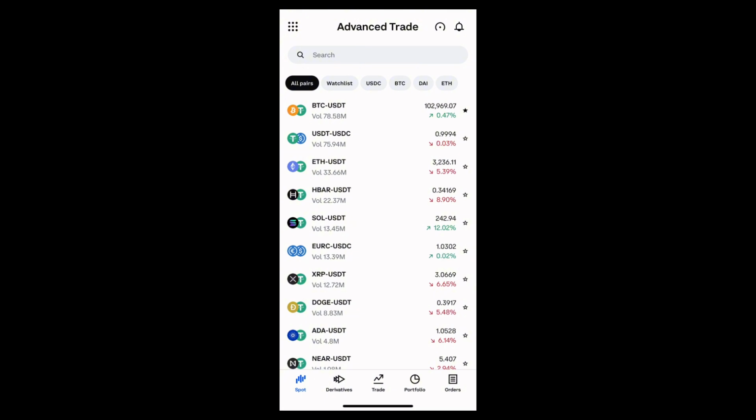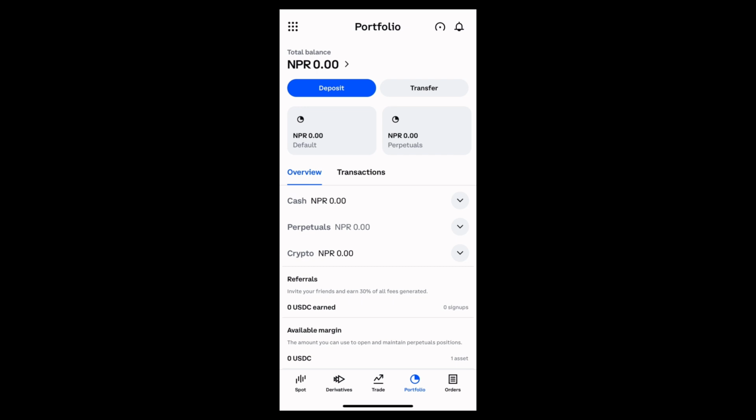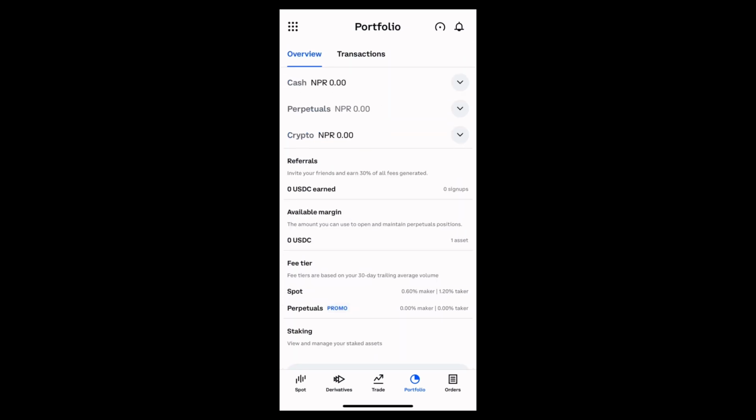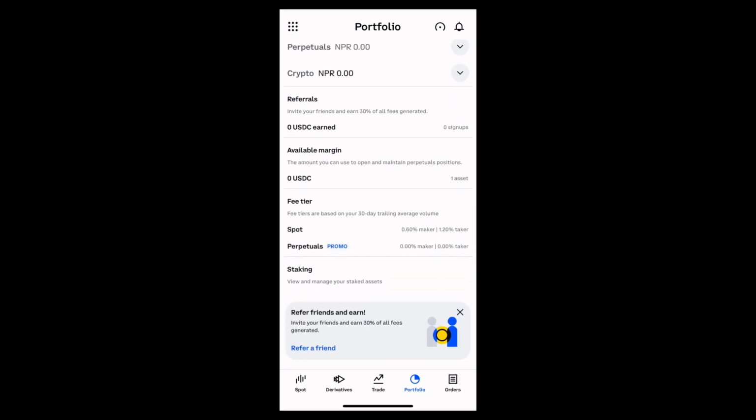Now tap onto the portfolio option right here. Then scroll down and here you can find the option of referrals. Now you can see invite your friends and earn 30% of all fees generated. Now from referring a friend, you can simply earn rewards from the Coinbase app. Now tap onto the refer a friend option right here.